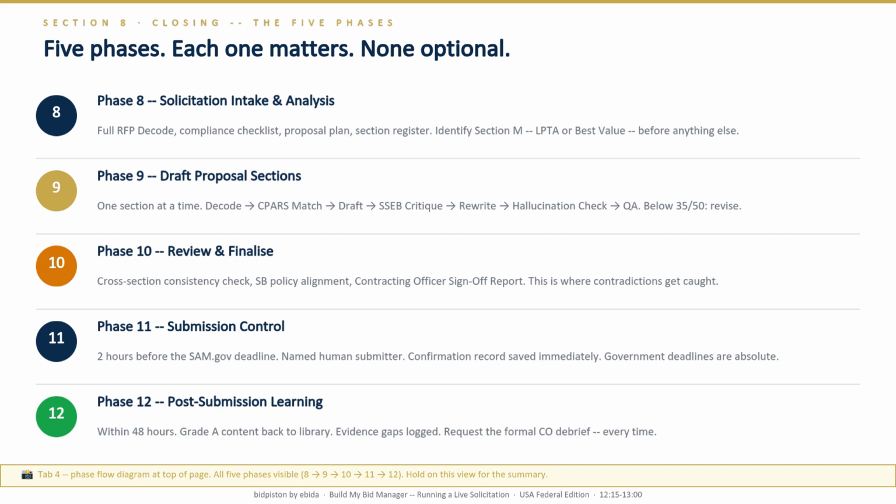Phase 10, review and finalize. Cross-section consistency check, small business policy alignment, contracting officer sign-off report. This is where contradictions get caught before they reach the SSEB. Phase 11, submission control. 2 hours before the sam.gov deadline. Named human submitter. Confirmation record saved.